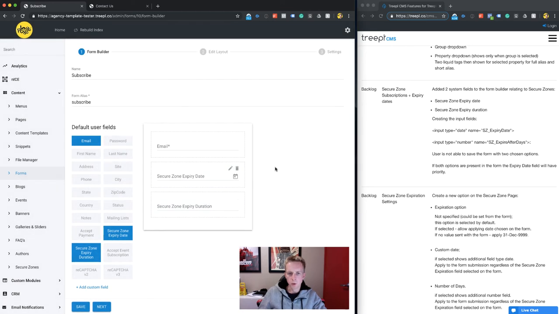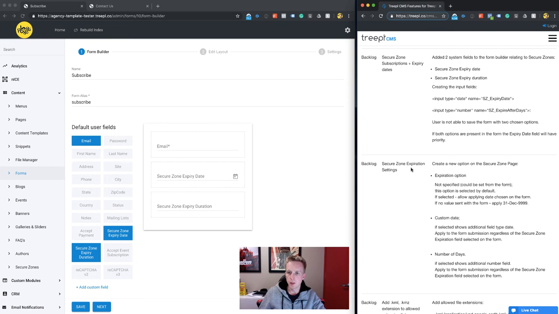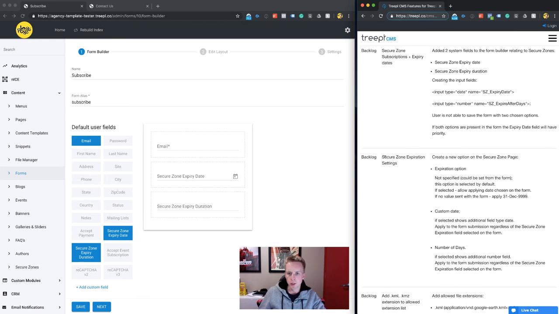Only one will work. And if you do put both inputs into the form, the expiry date field will take priority. And on a similar note, there's now an expiration setting in the secure zone itself. So kind of like a default.